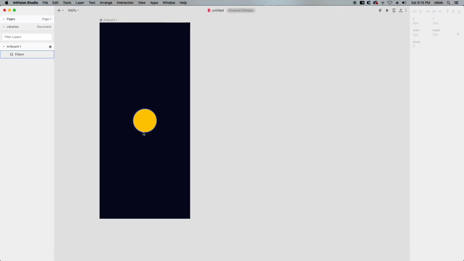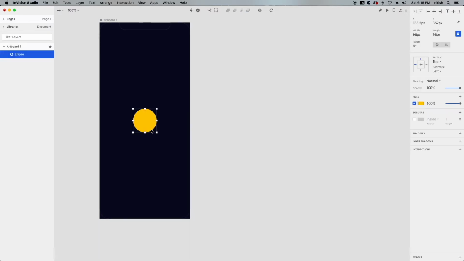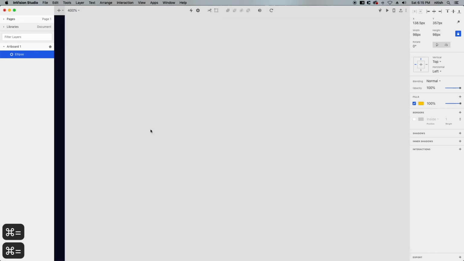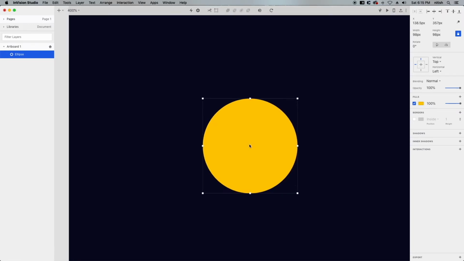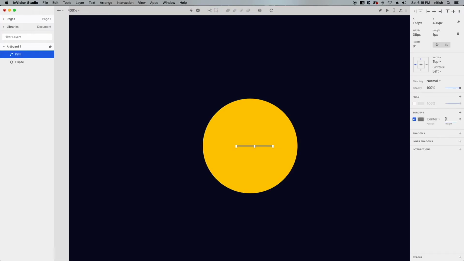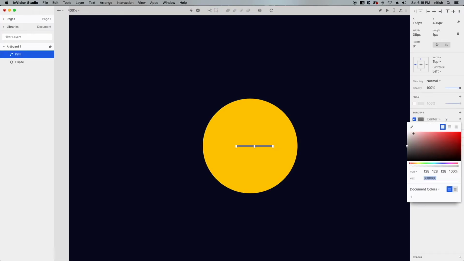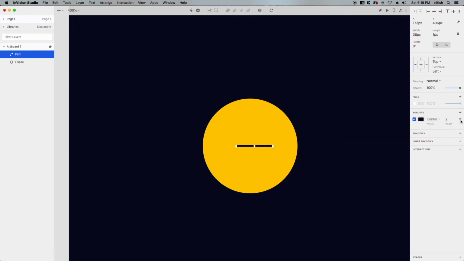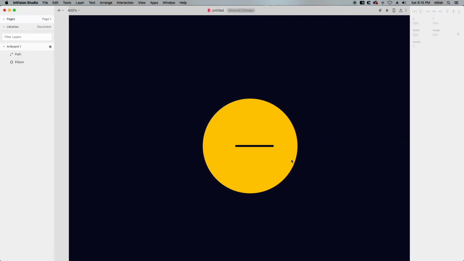Next, we need to draw an arrow so that we can actually have a feel of a real button. For that, I'm going to use the path option which is available right here. First, we are going to draw a horizontal line. I'm going to adjust its stroke value to 2 and make it round at the edges.